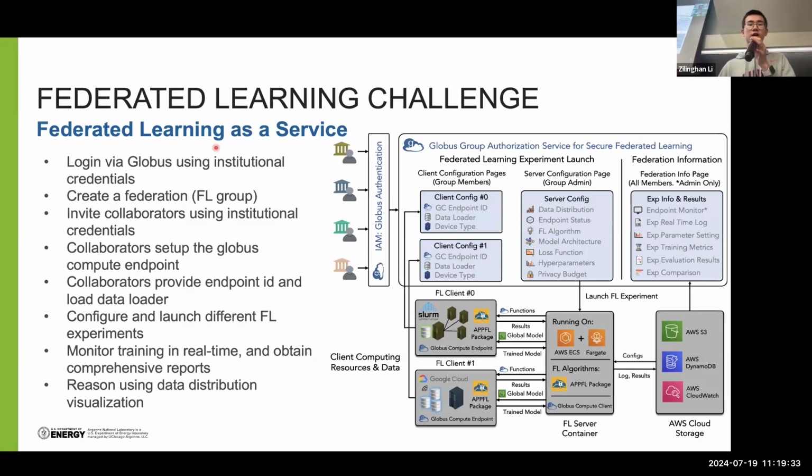When the collaborator accepts the invitation, they can set up a Globus Compute endpoint on their computing machine. Then the collaborators just need to provide this endpoint ID as well as a data loader for their private local data. And that's it. The job for the collaborator is done. And the person who created the group and wants to serve as the group administrator can configure and launch FL experiments using the website we provide.